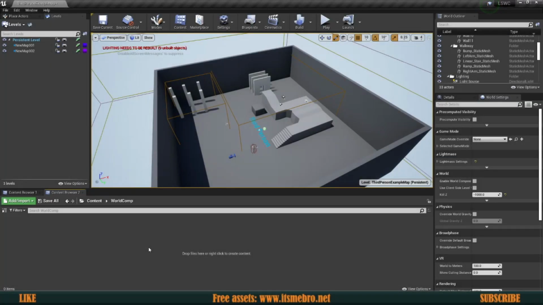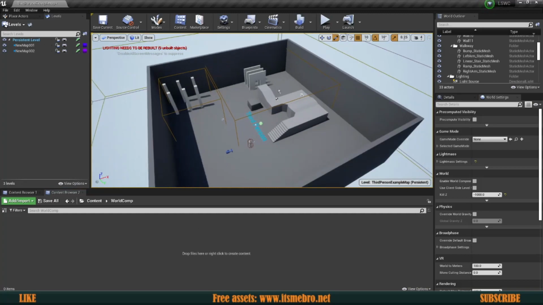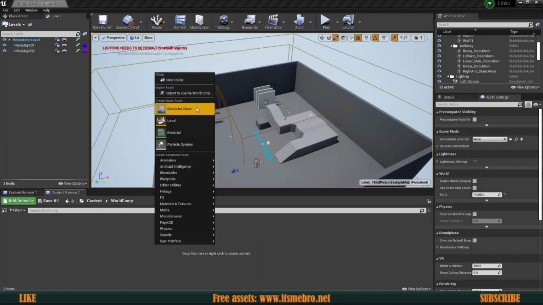So let's begin the tutorial. First, what I'm going to do is create ourselves a new map, because it's going to be a little bit easier for me to demonstrate things through a new map rather than using these level streaming possibilities that I used over here. So let's start fresh.